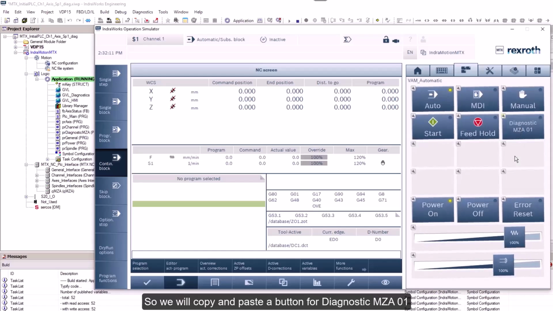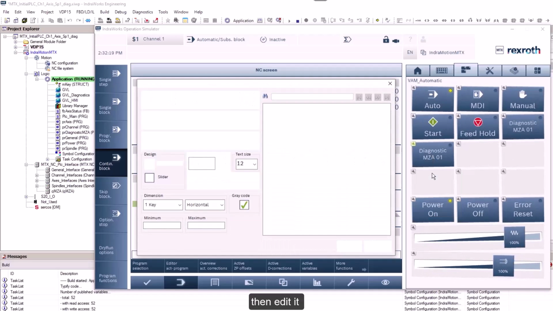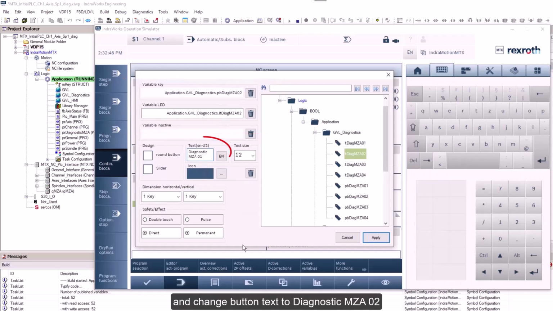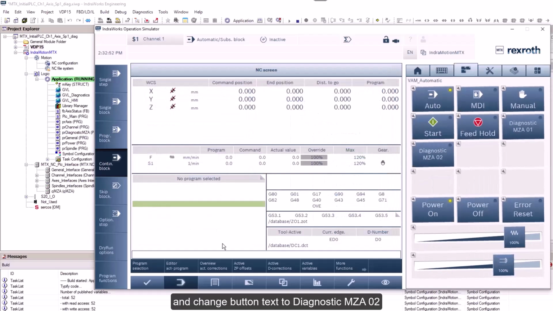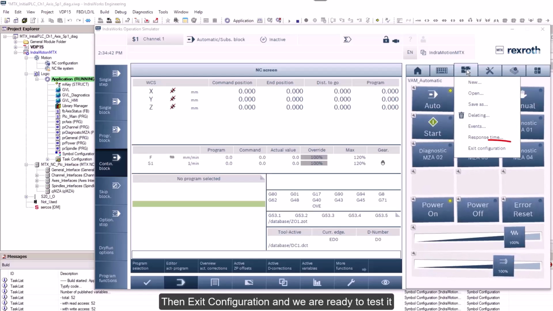So we'll copy and paste a button for Diagnostics MZA01, then edit it, then change variables for key and LED, and change the button text to Diagnostic MZA02. Next, we'll do the same with buttons for messages 3 and 4, then exit configuration, and we are ready to test it.